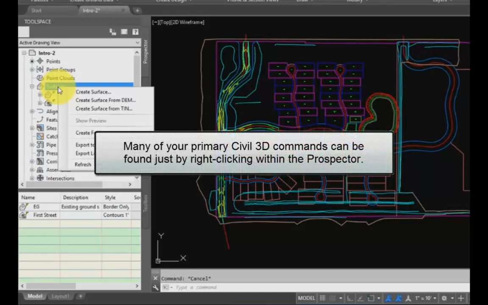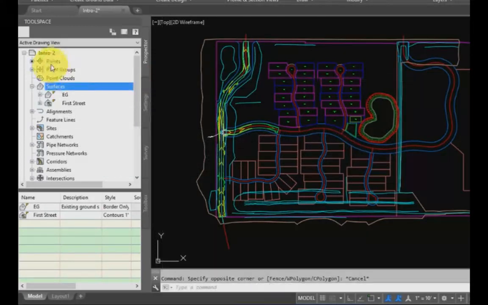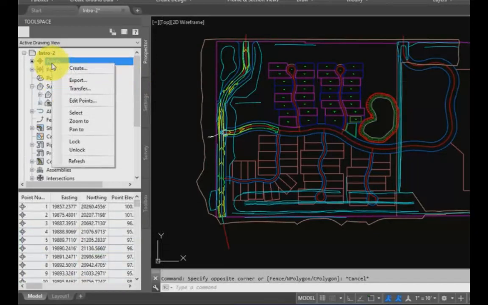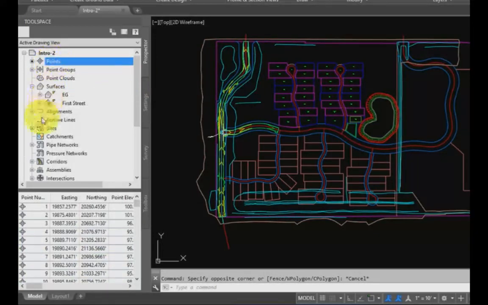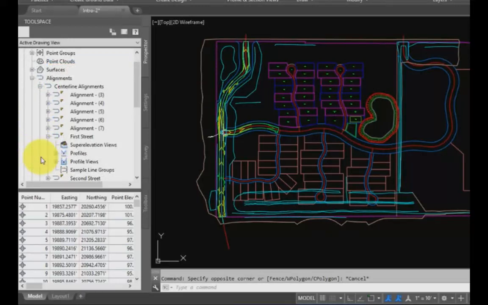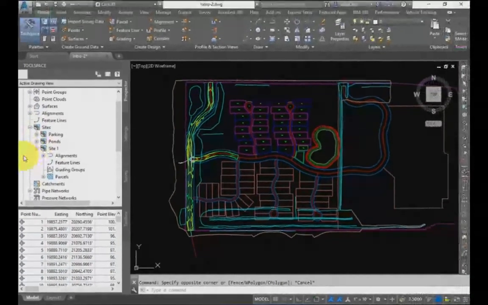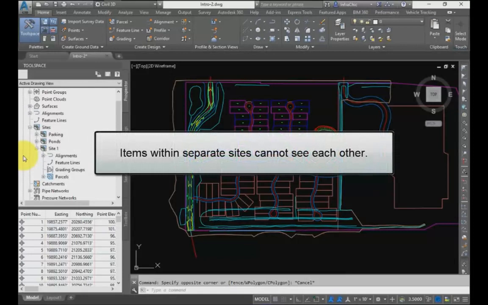So many of your primary Civil 3D commands can be found just by right-clicking within the Prospector. For instance, you right-click points and you see the option to create points or transfer points. Now expand alignments and you can see several different alignment types. Expand Centerline Alignments and the alignment First Street. And now you can see profiles, profile views, Superelevation Views, and cross-section sample line groups, all nested under the main alignment object. When you expand sites, you can see that there are options for alignments, feature lines, grading groups, and parcels. Items within separate sites cannot see each other.